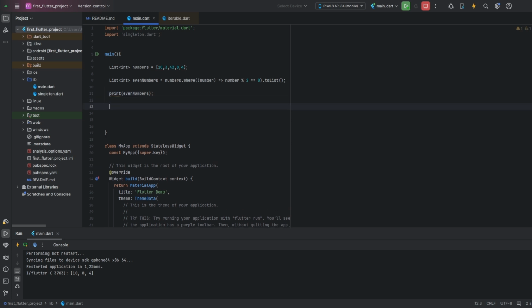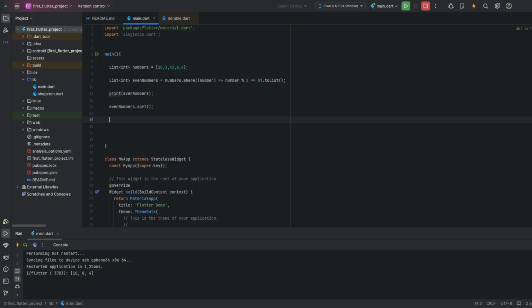The last method for today is sort. It allows sorting our collection. Note that it does not return a new collection as the previous methods did, but modifies the current one. As the name suggests, it sorts the collection. Let's try sorting our list and printing it to the console. After running the program, we can see that it is sorted in ascending order.